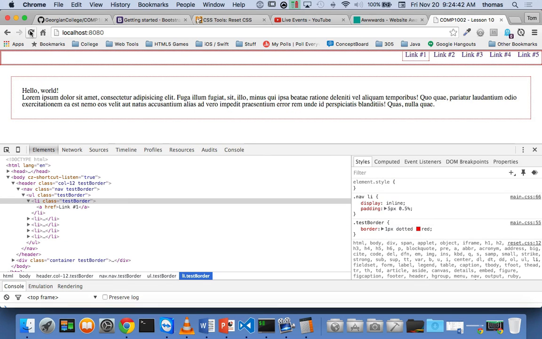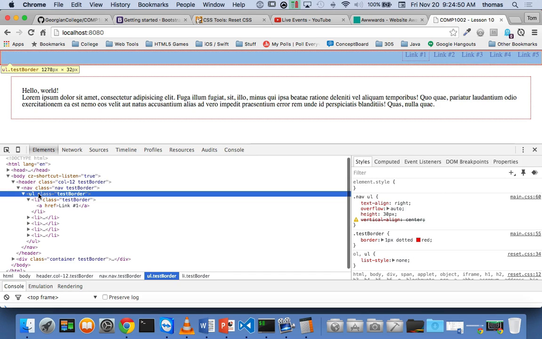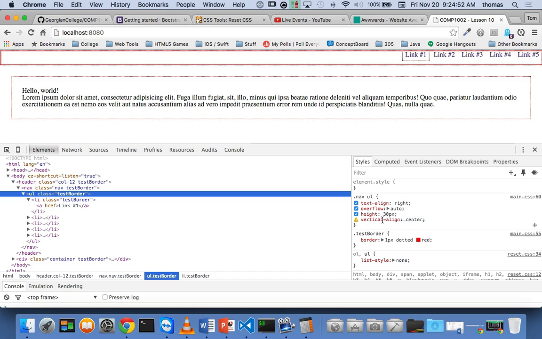And I refresh. No effect, right? Again, let's see what's happened here with my target, my UL. See how it's crossed out, and it says invalid property value for vertical align. If I try to add something that doesn't make any sense, like I want to have my links in the middle, it'll say that doesn't work, right?